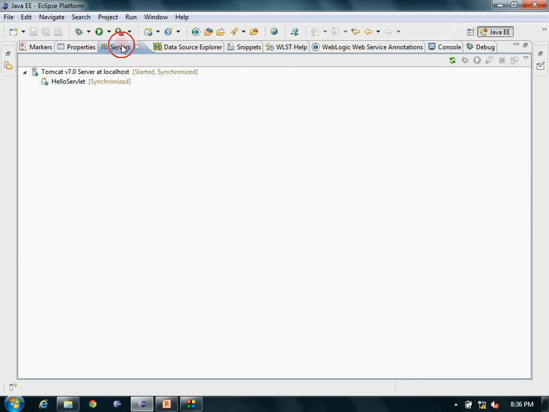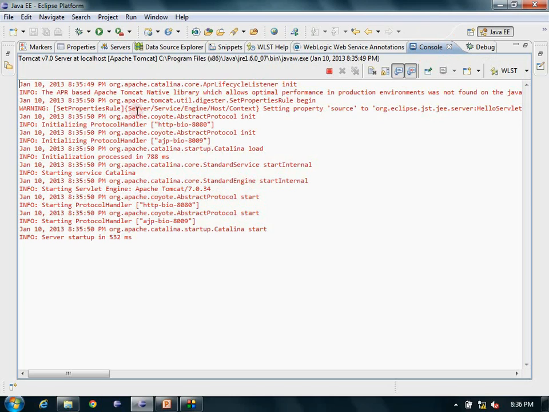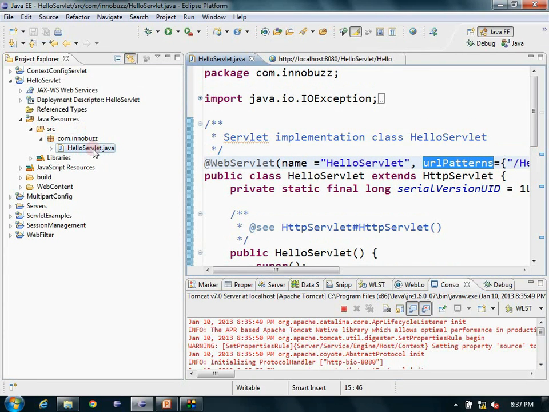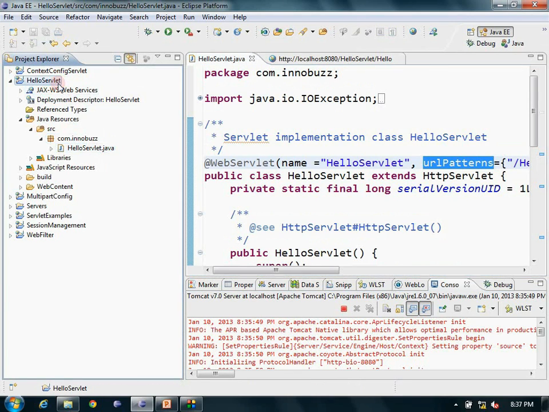And once it is deployed, the servlet will get executed. If you see the console, once you start that, the servlet gets started. After starting up the server, it will execute the servlet. So our servlet is hello servlet, present in the hello servlet dynamic web project.